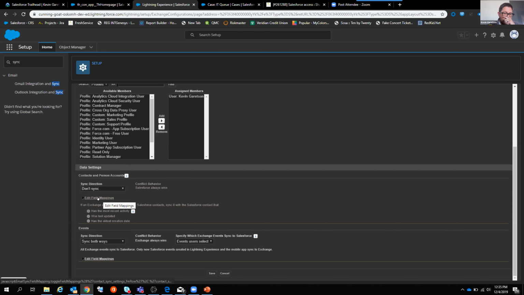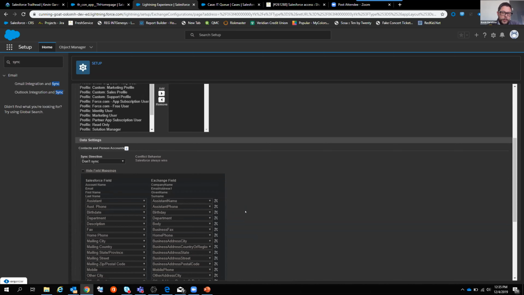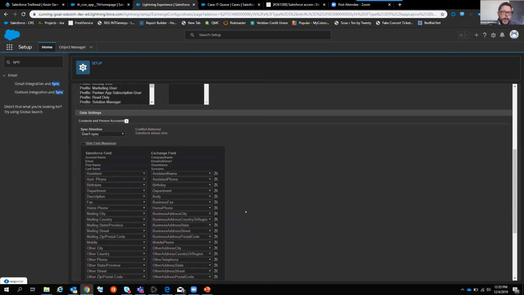You can also change field mappings. It's going to automatically have basic things that people would normally map, but you can actually change these if you want them to go to some different fields. Maybe I don't want the assistant name to go to assistant. Maybe I want it to go, well, this is a bad example, but I can change it so that it could go to contact owner.